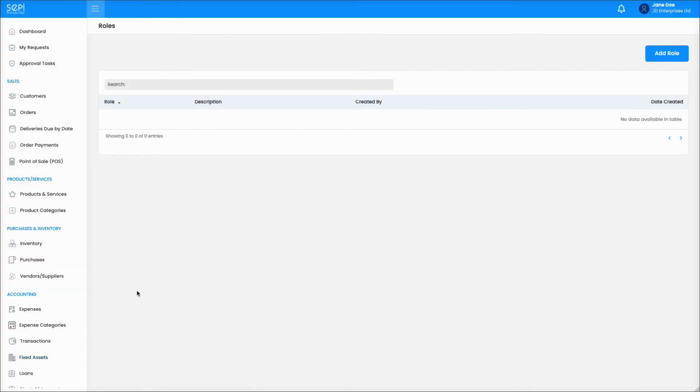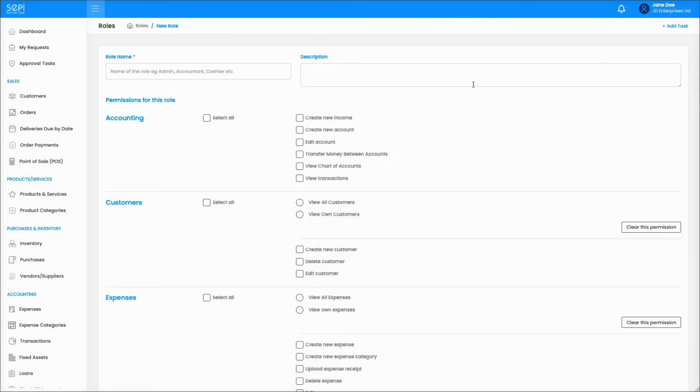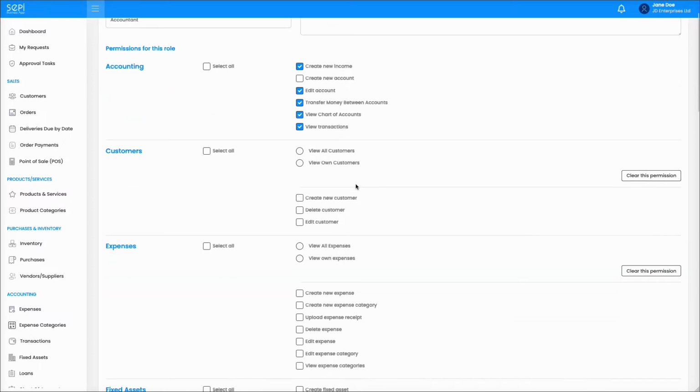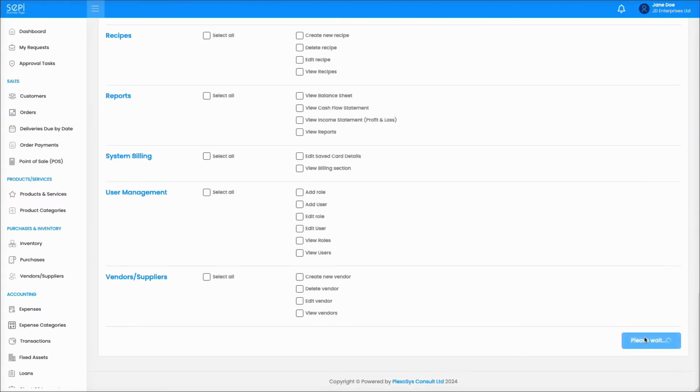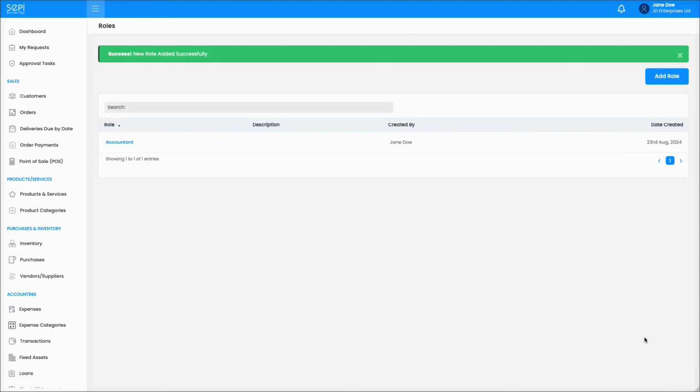First, create user roles, which define permissions or access which that role will have in Sepi. Add role in the top right. Give the role a name, for example, accountant. Then select the permissions this role has and save. You can add as many roles as you need.